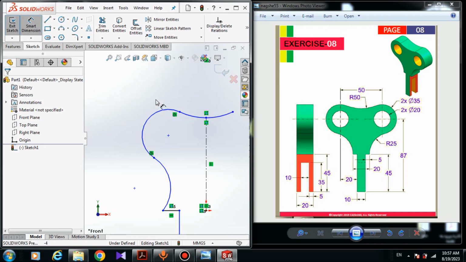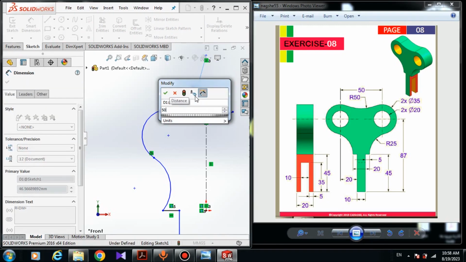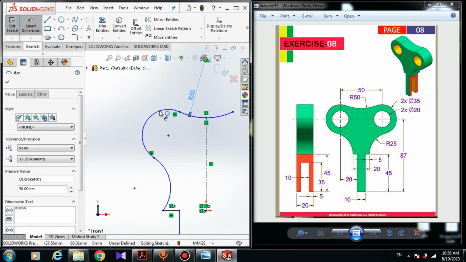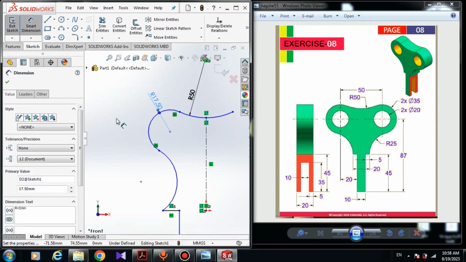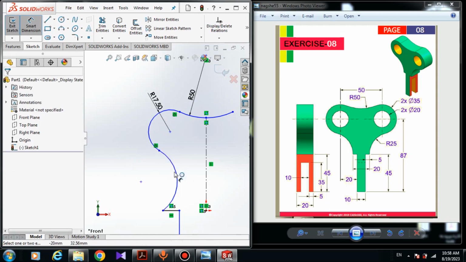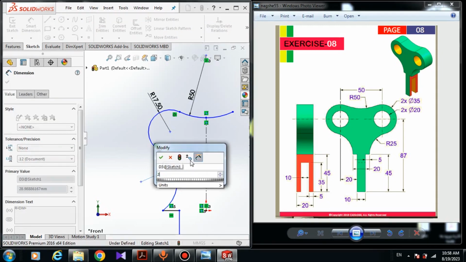So here choose the smart dimension. The dimension of this arc is 50 millimeter, and the dimension of this arc is 35 divided by 2, which is 17.5 millimeter, and the radius of this arc is 25 millimeter.